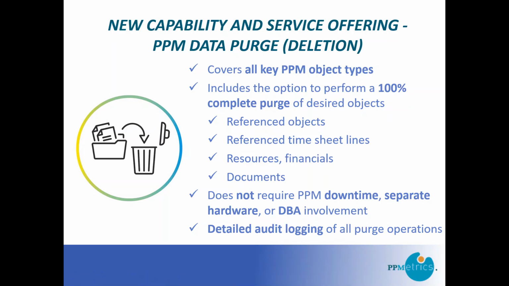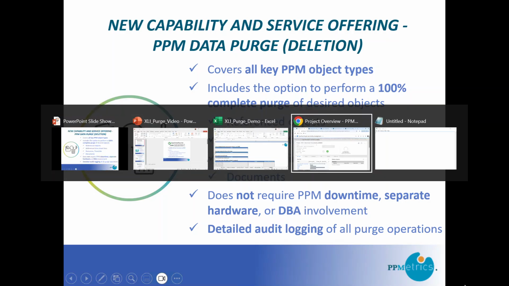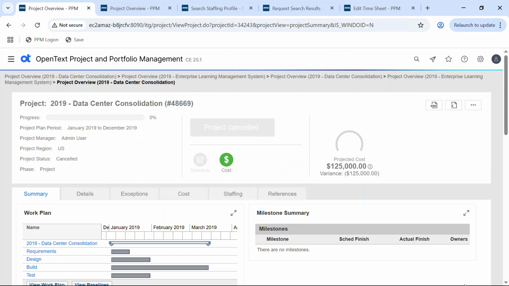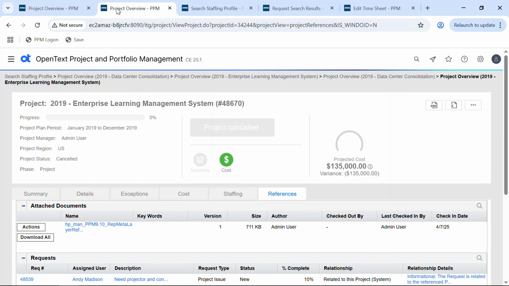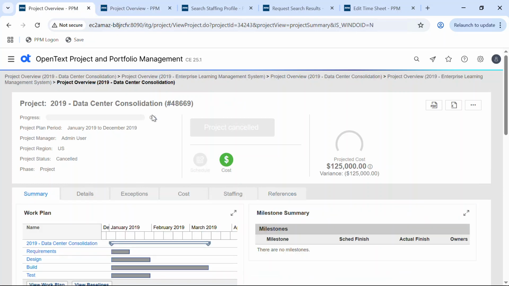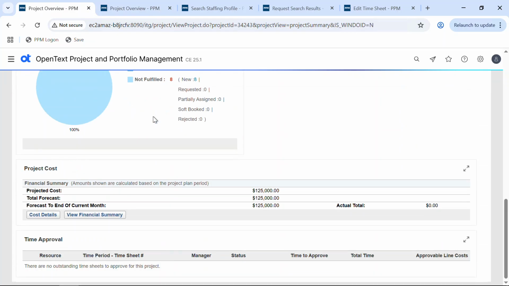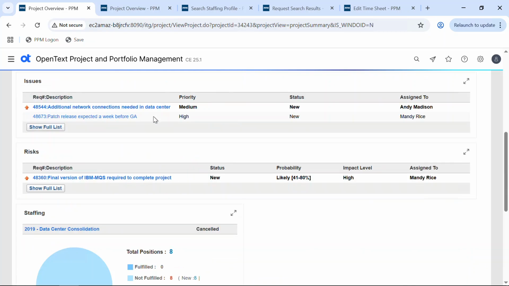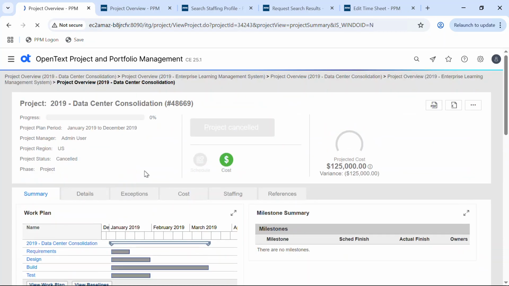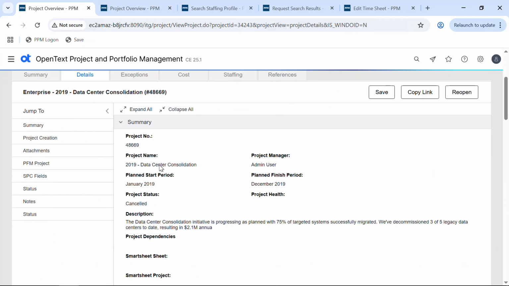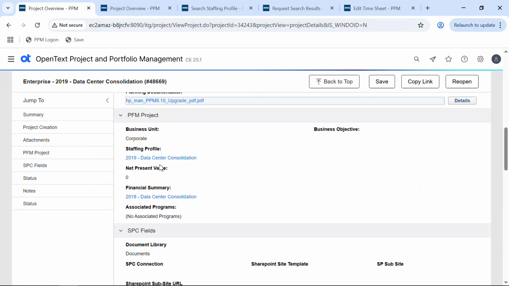Let's go ahead and see the purge in action. So I'm going to go ahead and take a look at the state of the data in PPM. So we actually have two closed projects in PPM. They both begin with 2019. One is for data center consolidation, and one is called the Enterprise Learning Management System. So both these projects have work plans, associated project controls, i.e. issues and risks, staffing profile, financial information via the financial summary. There's an attached planning document.